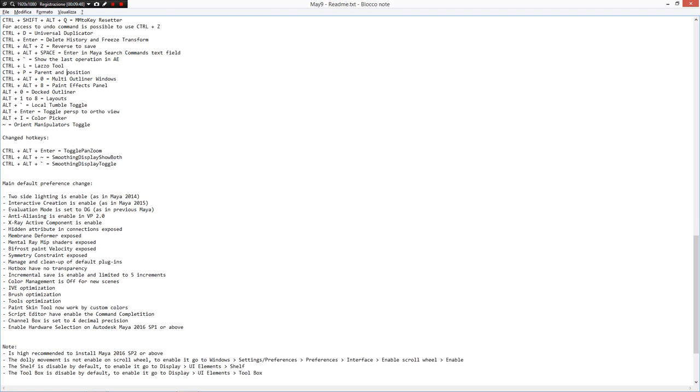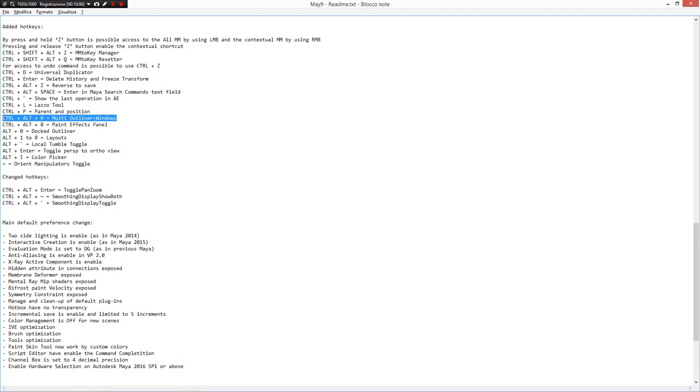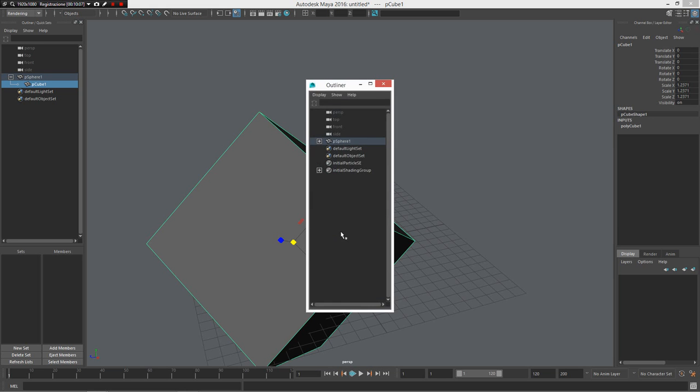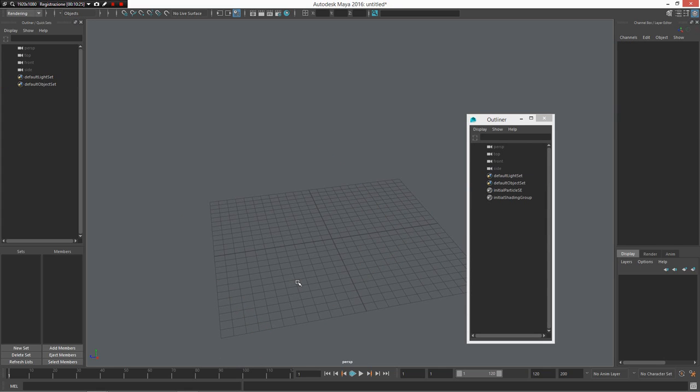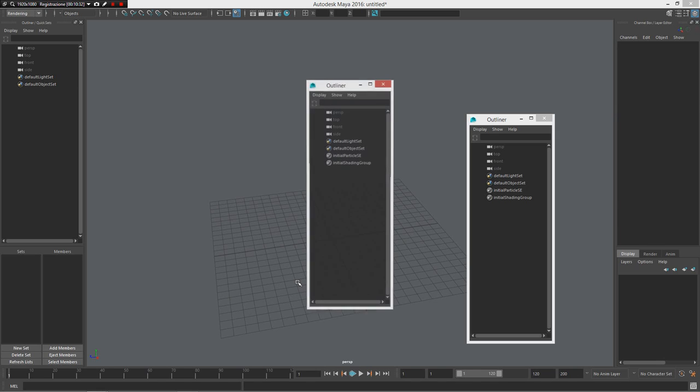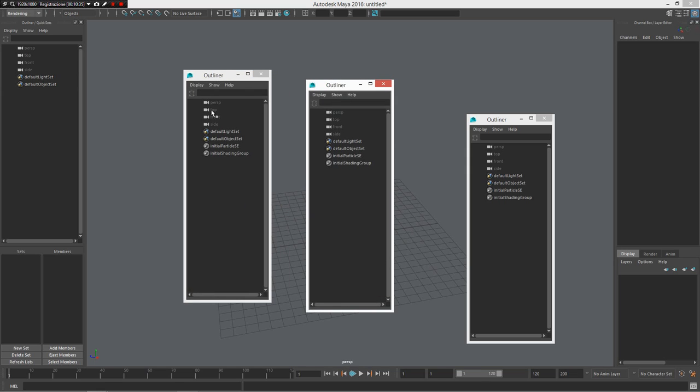Multi-outliner windows. This is a request on many, many forums. I have this script I found in one forum. This script lets you open more than one outliner. Ctrl Alt 0. Of course, why don't I use Ctrl 0, for example? That's because Ctrl 0 is for selecting the sculpting tool when you are in sculpt mode inside of Maya 2016. So I don't want to overlap the hotkey. I try not to overlap, and when I need it, I take the original key and transfer it to another hotkey. In this case, Ctrl Alt 0 lets me open multiple alternate windows. That can be useful, I think. Yeah, it's very useful.